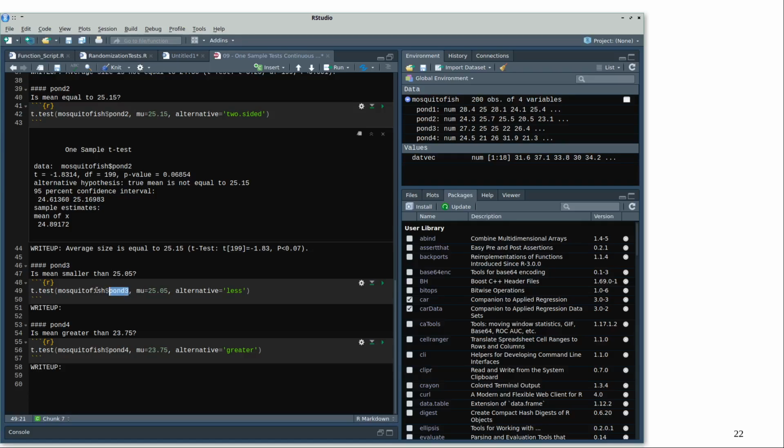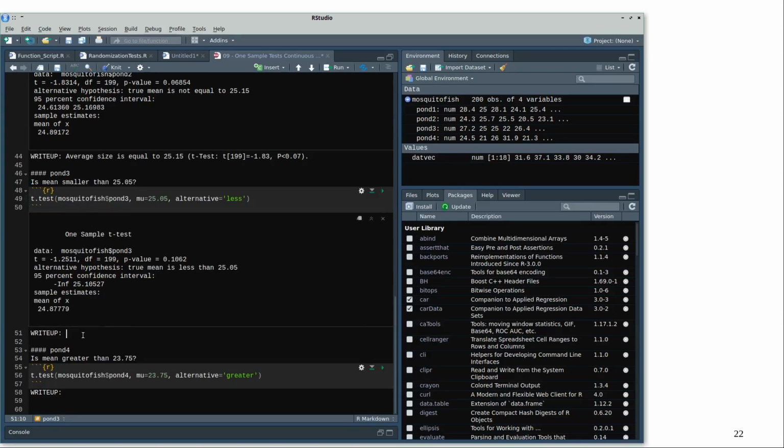For pond 3, we ask, is the mean smaller than 25.05? So again, it's still the vector. We specify our mu, 25.05, but now we specify a direction, so it's a one-tailed test. In our question, we are asking if our mean is smaller than this, so our alternative is that x bar is less than mu. Thus, alternative equals less. When we run it, we get this output.